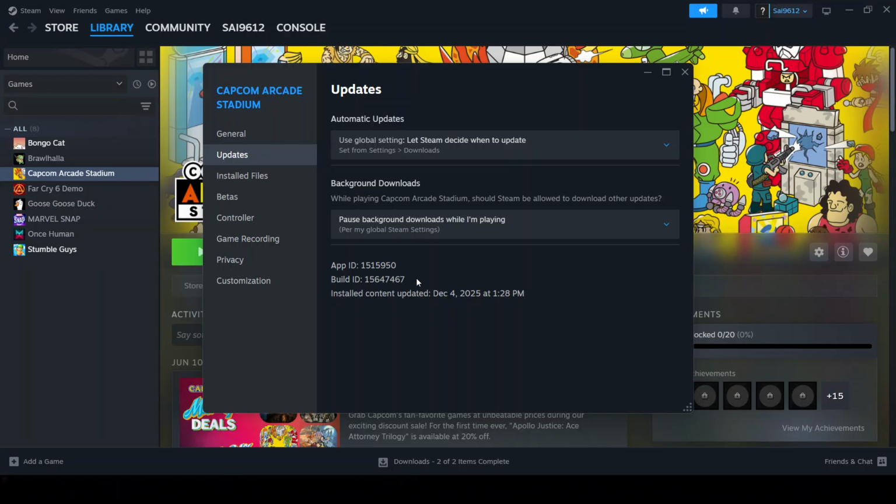The app ID is the fixed identifier Steam uses for that game across the platform. The last update date tells you when that particular build went live. If you're comparing versions with friends or checking compatibility for mods or servers, the build ID is the key piece to match. If the build ID listed here matches what others are using, you're on the same version. That's all there is to it.